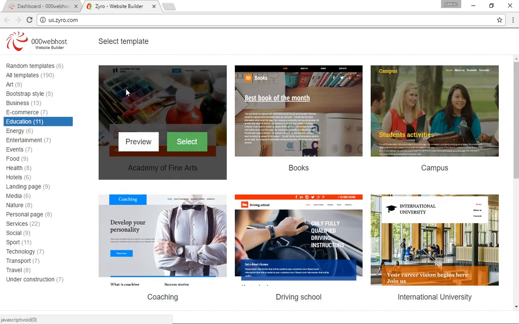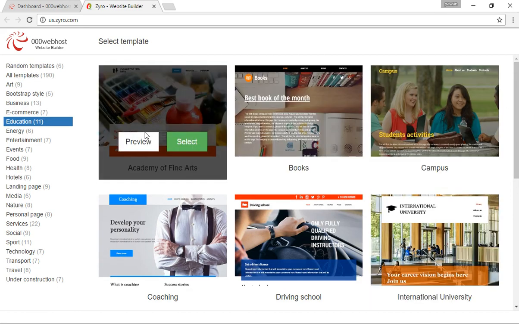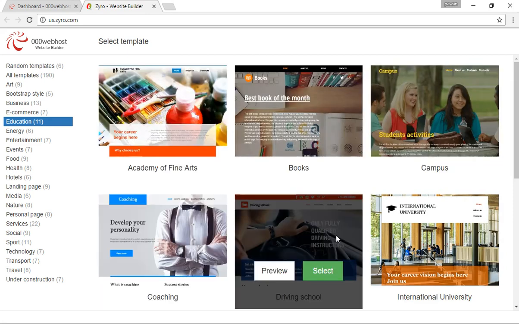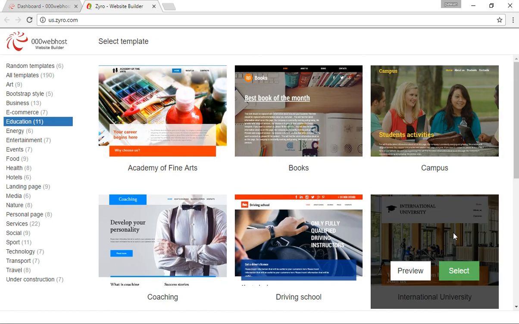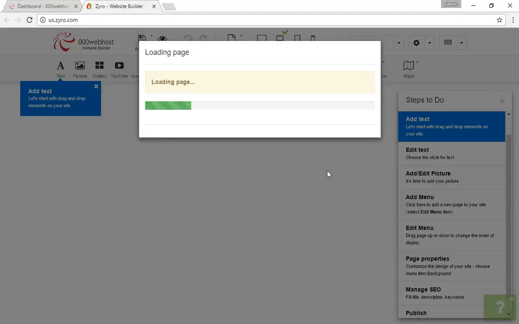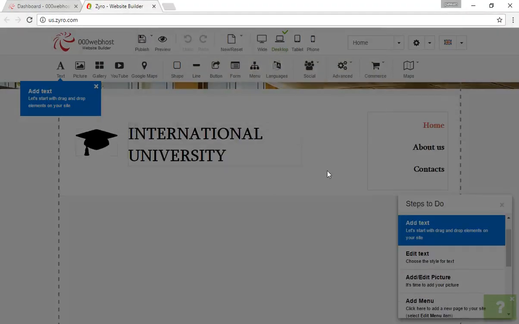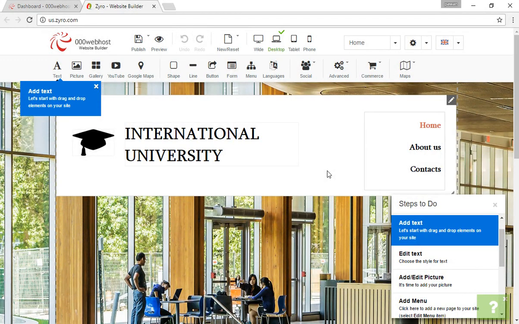Yes, you can see templates of books, Academy of Fine Arts, campus, coaching, driving school, international university. So let's make an international university page. So click on select. It will load. You have to give some time. Yes, the process of making the website starts now. You can see this is not very tough. You just need to drag and drop things to create.